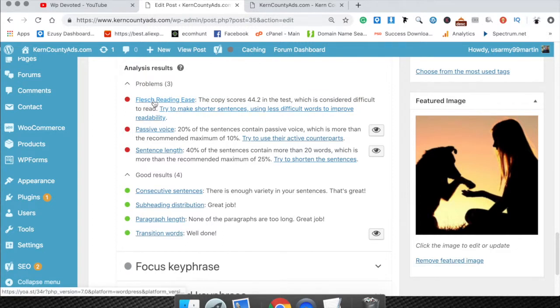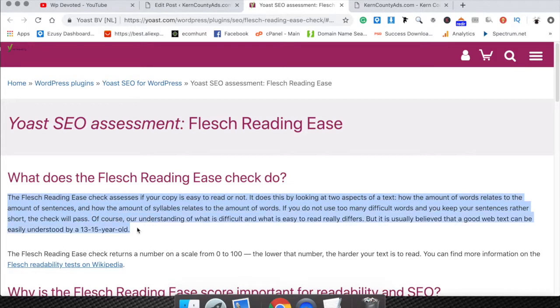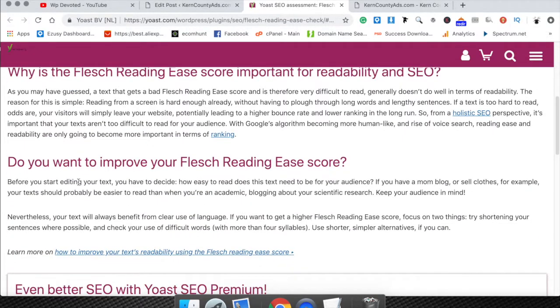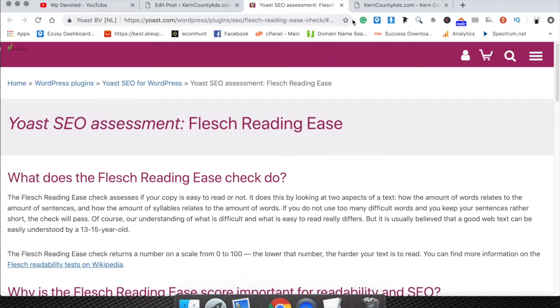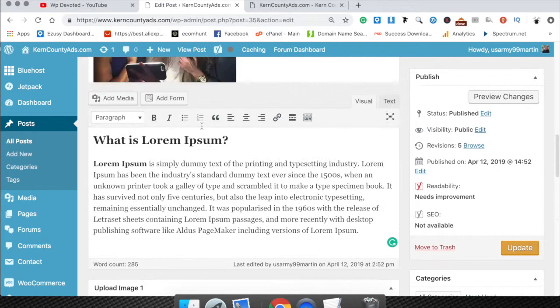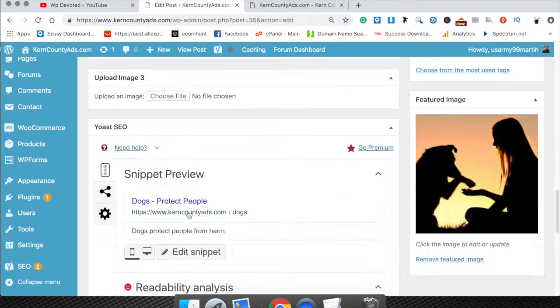So like Flesch reading ease. If you don't know what that is, you can click this and it'll take you to the Yoast SEO website and they'll explain what they're talking about. What does the Flesch reading ease check do? You can read this page and it tells you why it's important, what it is, and how to improve it. Then you can come back here to the plugin and go up here and make these proper changes, and it'll turn green.